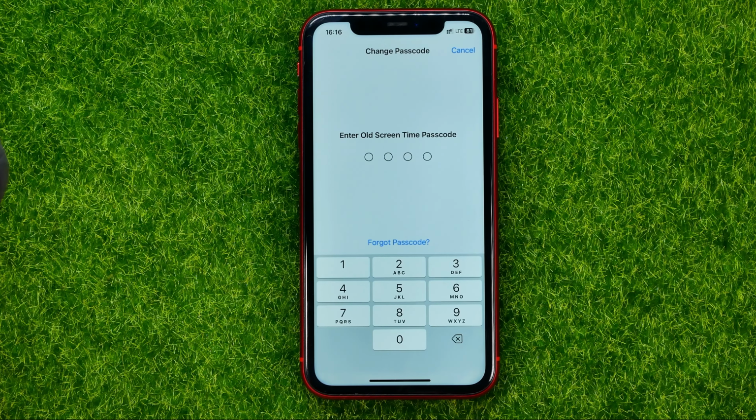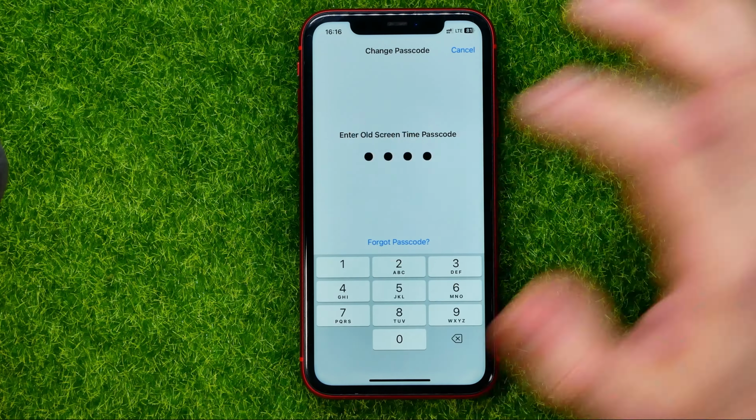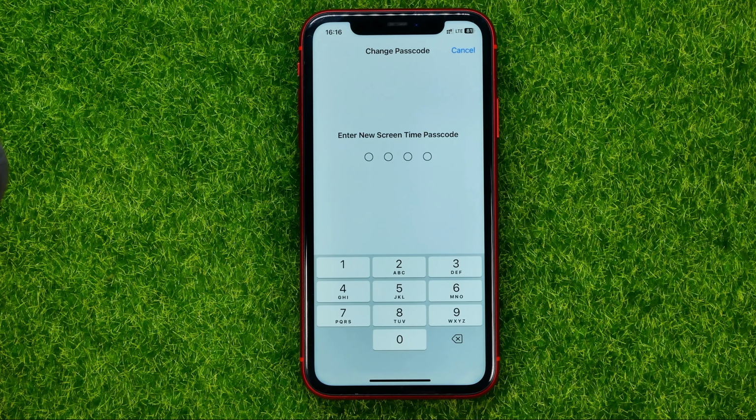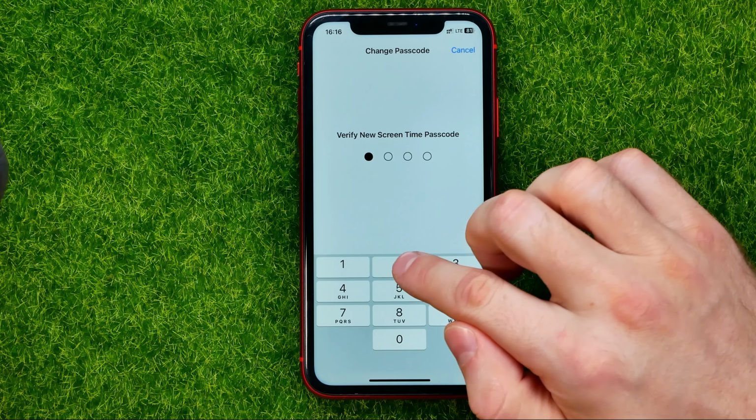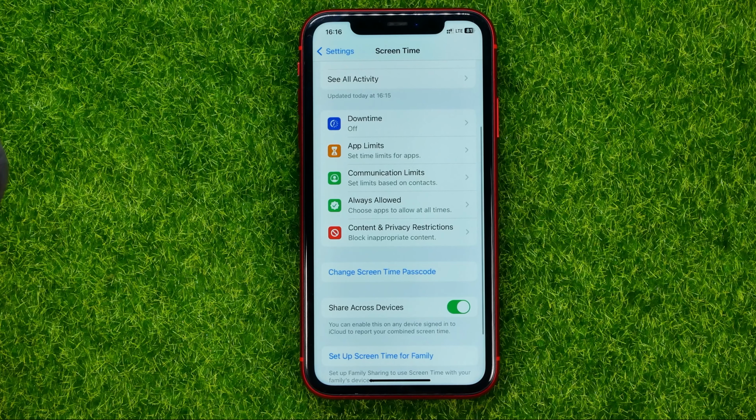On that step it will ask you for your old screen time passcode. If you remember it, you can just enter it, and after that just come up with the new password, then confirm it. And that's it.